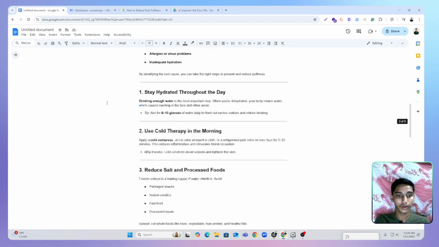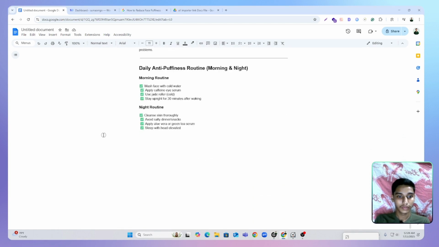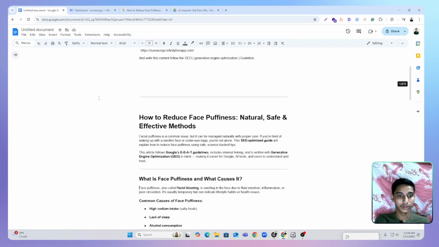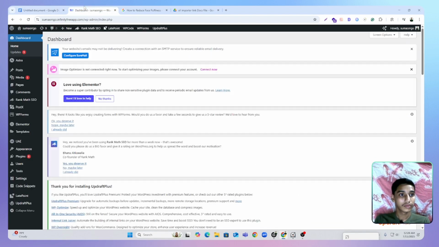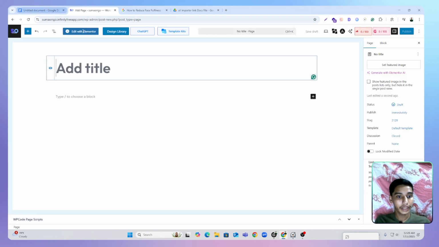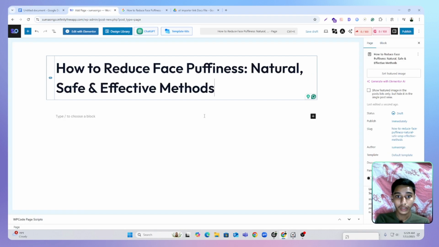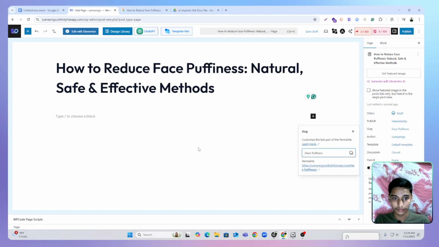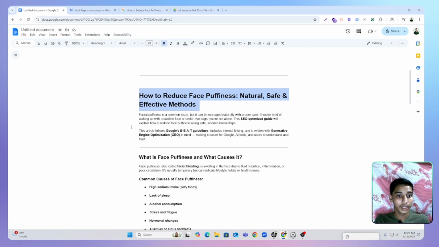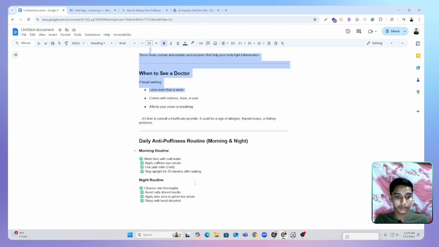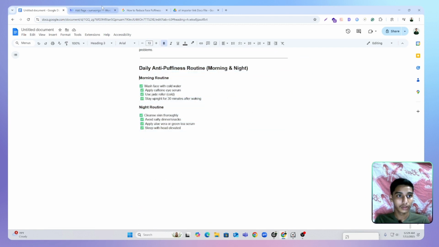Okay, this is our content. Now I go to the WordPress dashboard and click add new page. Now I enter my title. My content title is how to reduce face puffiness, natural, safe and effective methods. And when you paste your title, after that it automatically shows the slug option. Now I change my slug. Okay, now I enter my full content in this page.